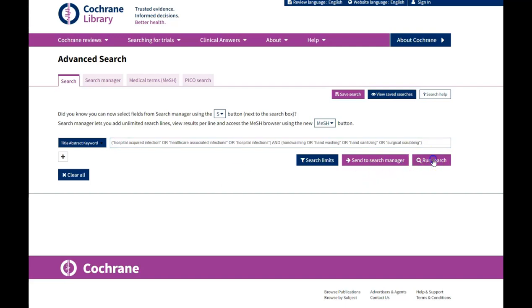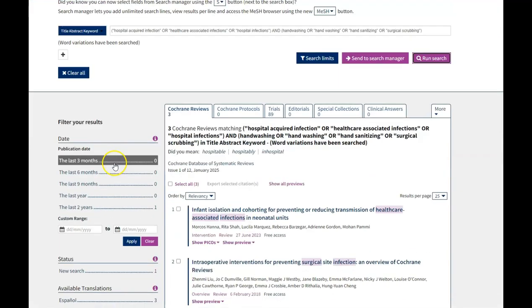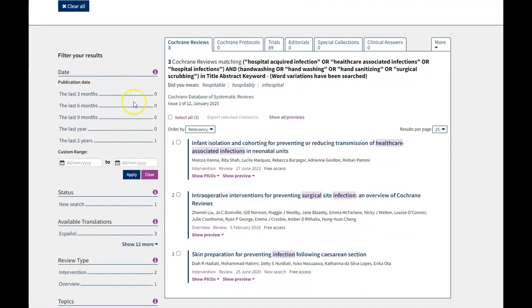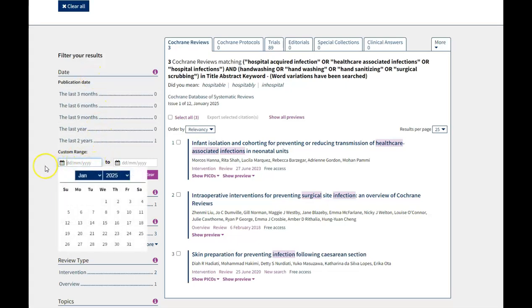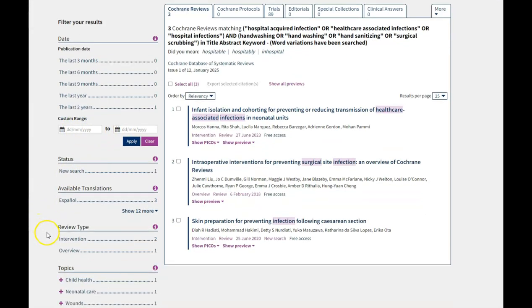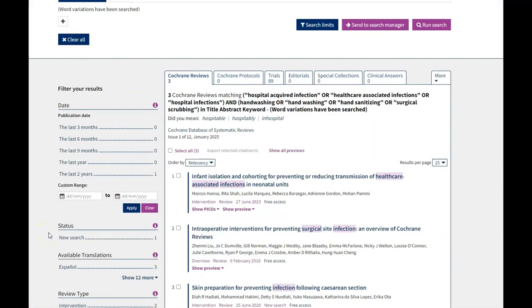So I will click Run Search here to show you what a Cochrane search looks like. What comes up is a tabbed page. If there are any Cochrane reviews, those will show up first under that section. The trials usually is the next one, and those are usually higher in number. All of the filters for Cochrane are on the left side. So if you want to enter the 5-year date range, you can put the specific date in here. You can also add in some other parameters as down below.